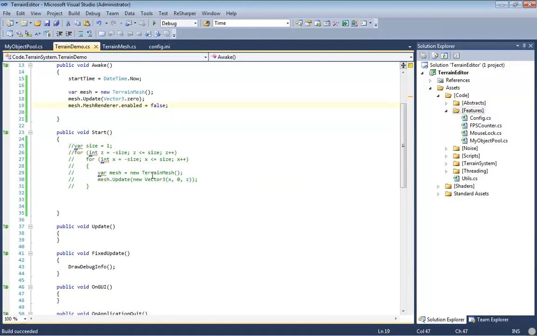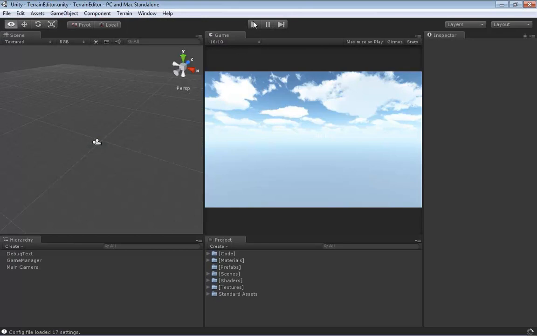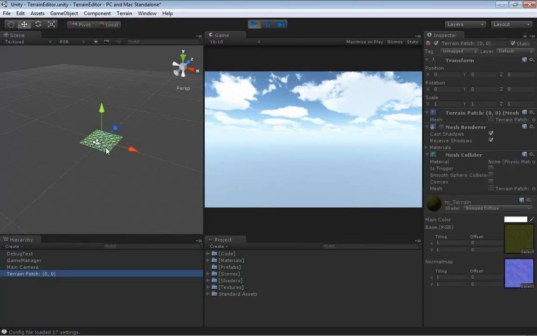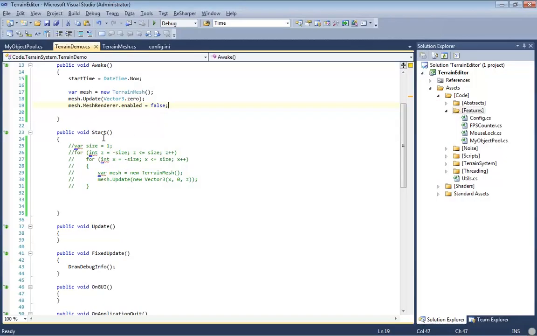So go ahead and run this just to show that we don't see a mesh, but it's still there. We've just turned it off, saying we don't need it. So at this point, we don't need it. I've done the cleanup to make sure that we don't see it anymore.